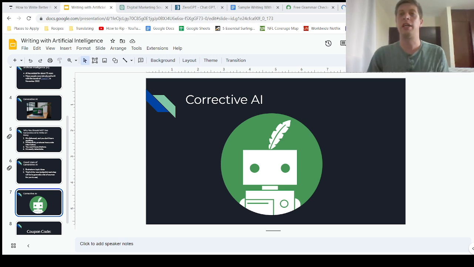But corrective AI is the type of AI that really is beneficial, in my opinion, for students that want to write. And when I say corrective AI, what I mean by that is artificial intelligence that can correct your grammar, your structure, your style, your tone, and basically do the job that a teacher would normally have done, right? Normally, you would have to submit your work and a teacher would have to give you feedback.